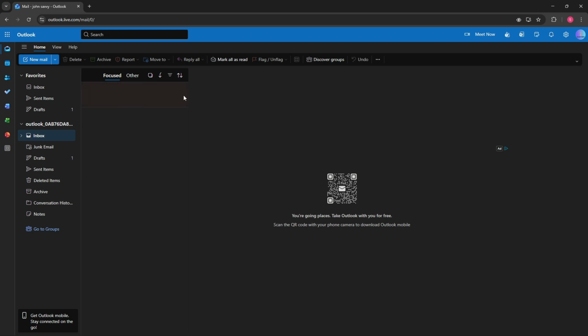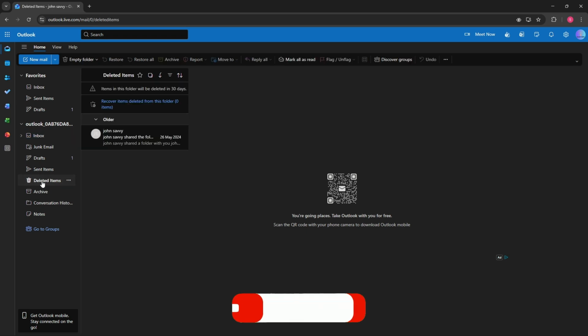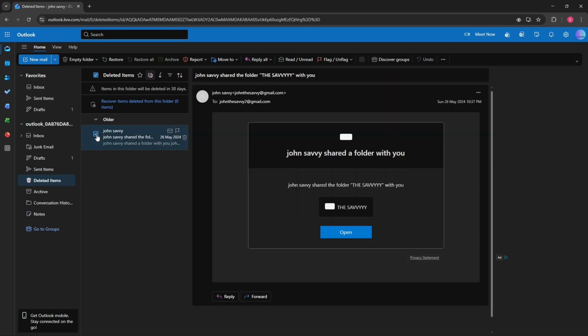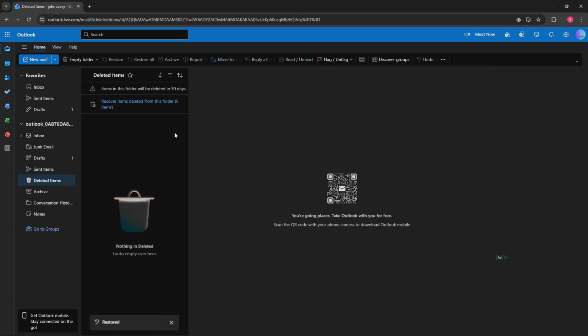So I'm going to select delete, and now if you don't know, in order for you to recover it, you have to go to the deleted items over here on the left side of the screen. Now here, as you can see, this is the email that we just deleted earlier, and you can simply select it, and after that you can simply select restore, and when you select restore, it will go back to where you deleted it, so it will still be in the same location even if you've put it in a specific folder.